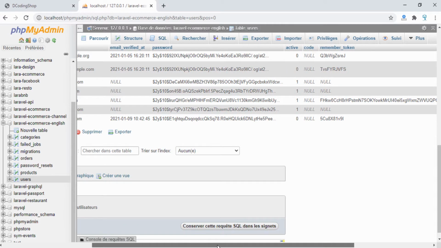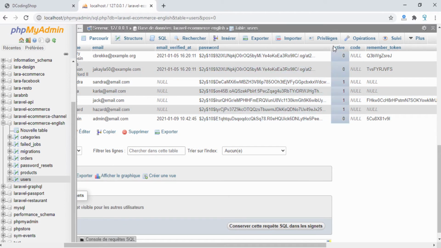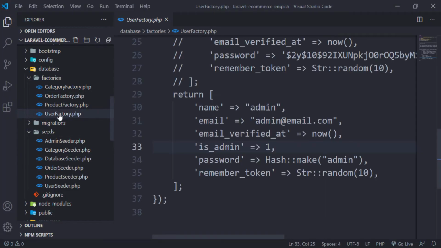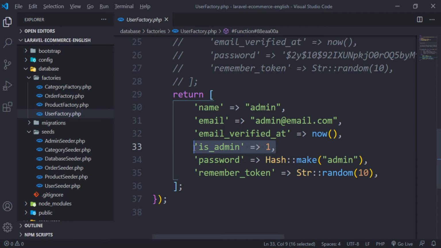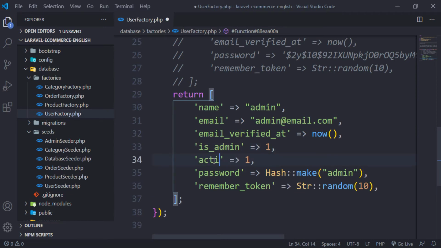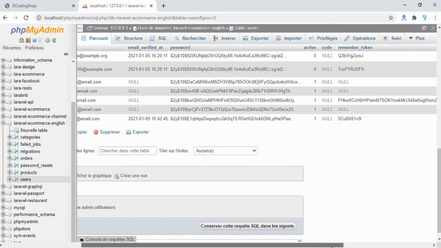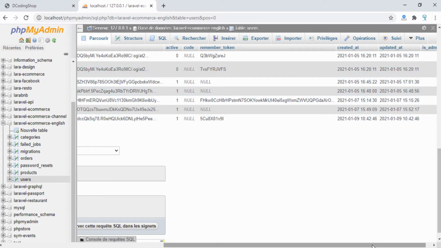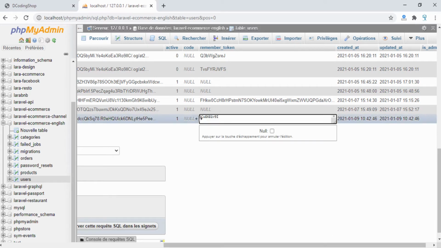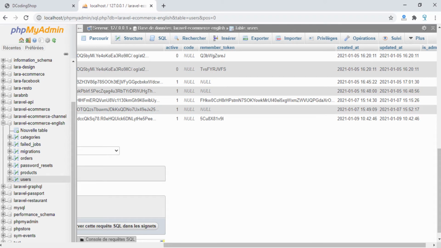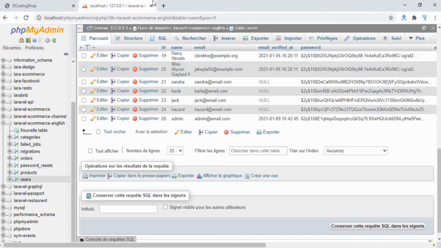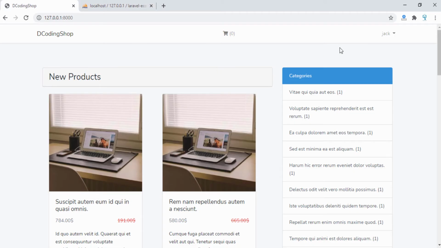I think I also forgot to make this one active. Anyway, I will make it manually. You can add it here just to have it when I give you the source code, active equals 1. So when I put the source code on GitHub, you will have the same thing. So I did it manually. And for this one, the remember token and code are null and everything. Okay, so let's now add the pages.